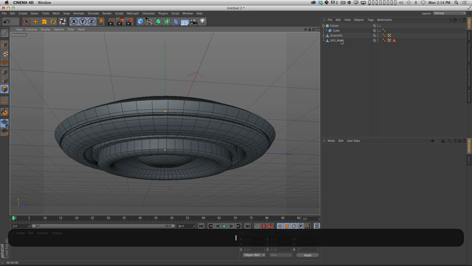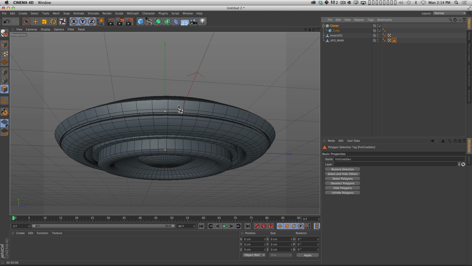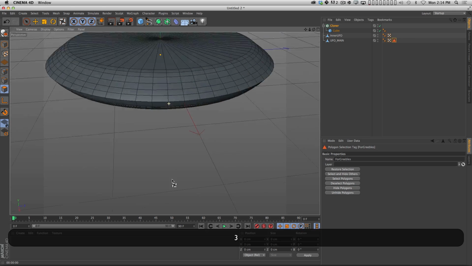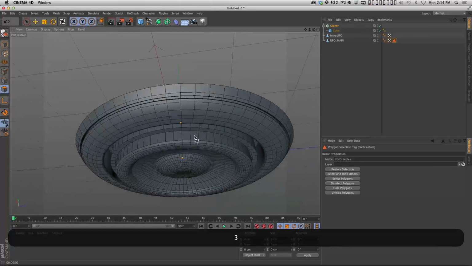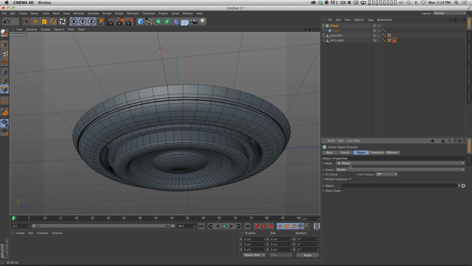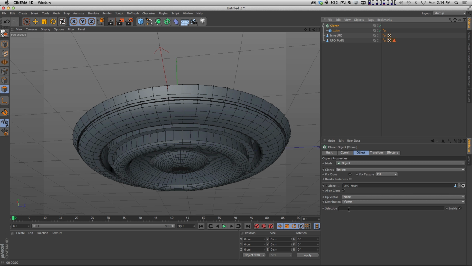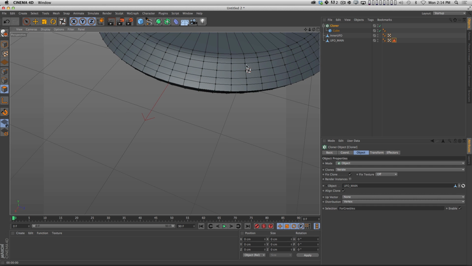All right, and what this is gonna let me do is clone the cube all over that UFO, but only where I selected. So it's not gonna clone up in that little part there. It's not gonna clone on the inside that we can't really see. It's not gonna clone on the top that we can't see, only where we want it. Okay, so let's go to the cloner. Let's set that to object mode, and we're gonna clone onto the main UFO object. And down here where it says selection, I'm gonna drag that selection. And there you go.